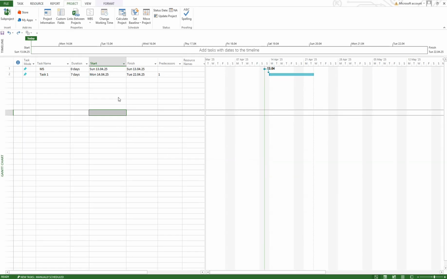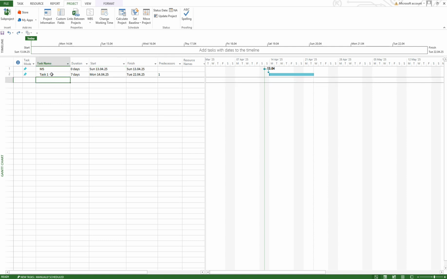Hi, this short tutorial is related to changing the schedule settings from work days to calendar days. By default, when you open a new project, you will have the setup of work days. Here you can see in the example that we have a task whose duration is 7 days, so it's covering from Monday to next week Tuesday, which is not 7 calendar days. This is 7 work days.